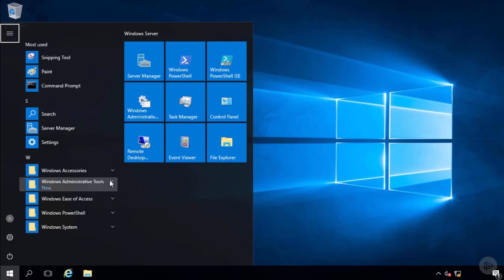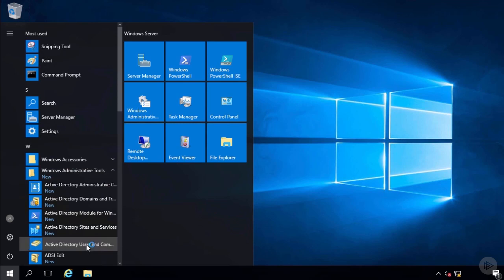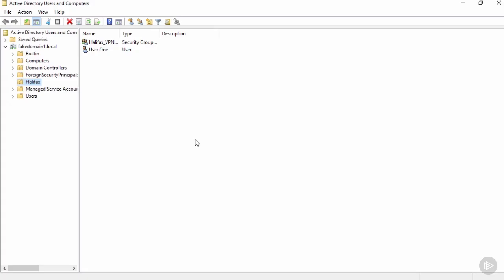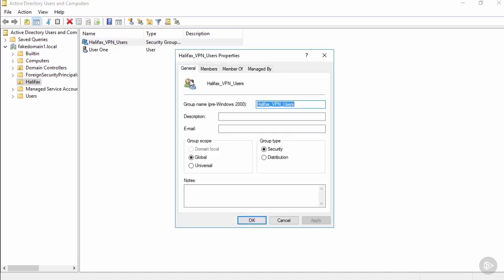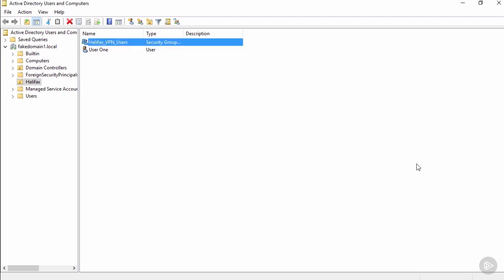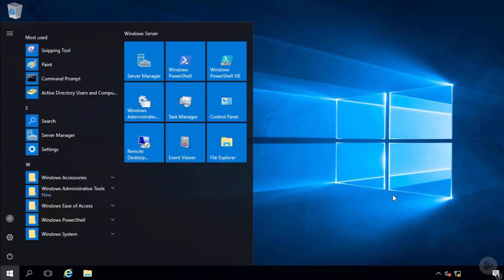Now from the Start menu, I'm going to go under my Windows Administrative Tools and fire up Active Directory Users and Computers. I've already created a group in the Halifax OU here. The group is called Halifax VPN Users. I've got a user called User1. If I look at the members of the Halifax VPN users, indeed, User1 is a member. Okay, let's cancel out of that. That's going to be important a little bit later.